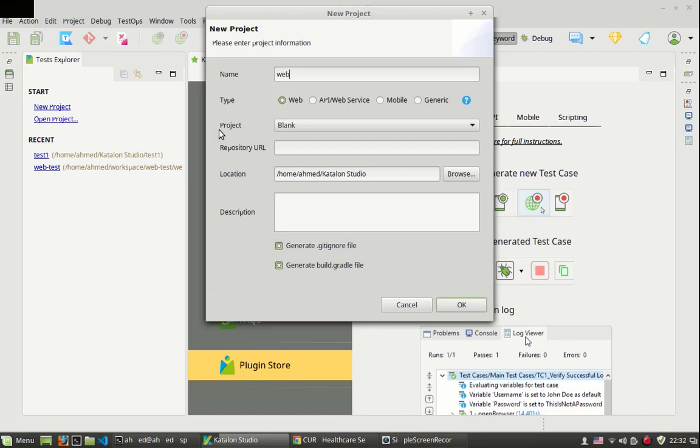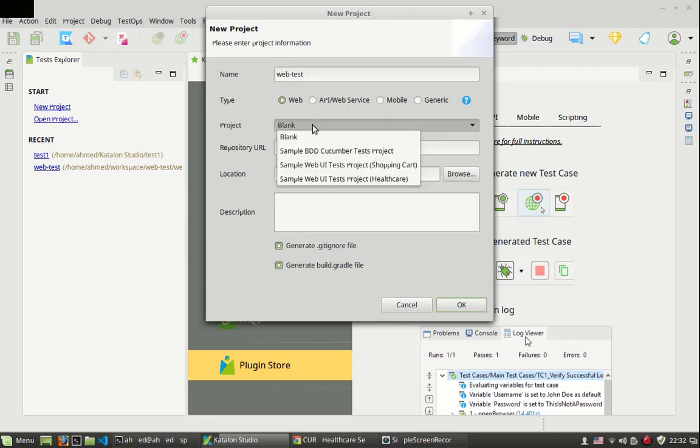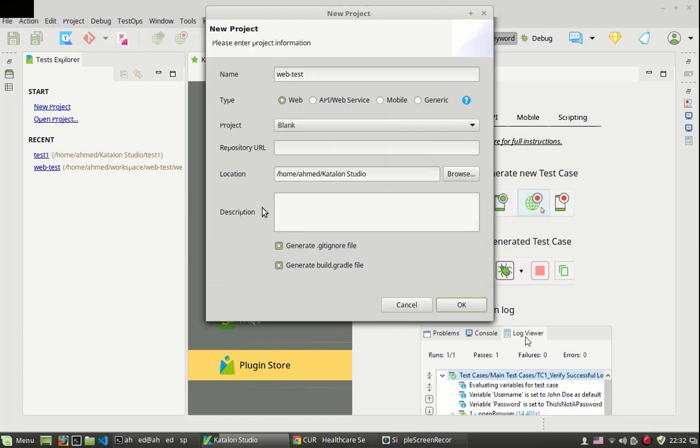Let's call it web test, and of course keep this option as is for now, and make sure you have selected generate .gitignore file and generate build.gradle file. I will use both of these options later, and click OK.